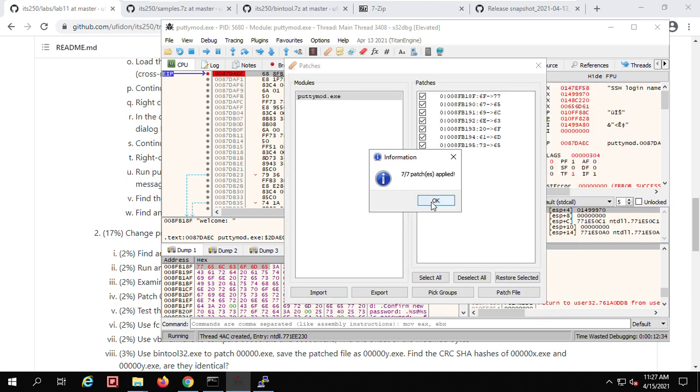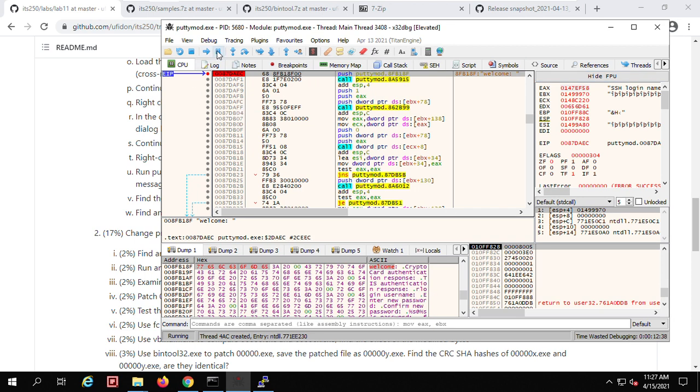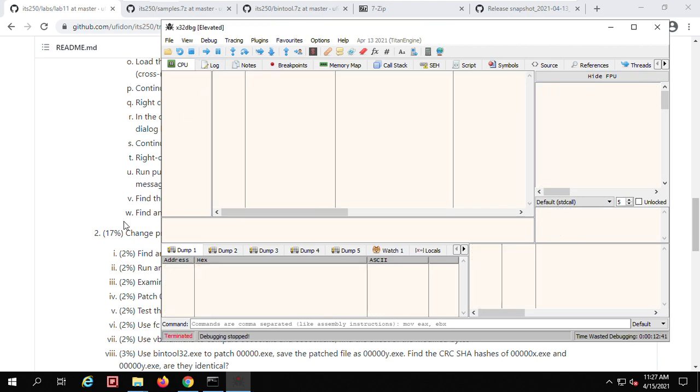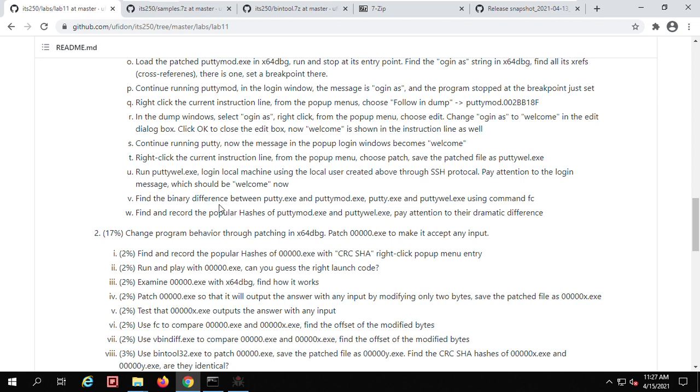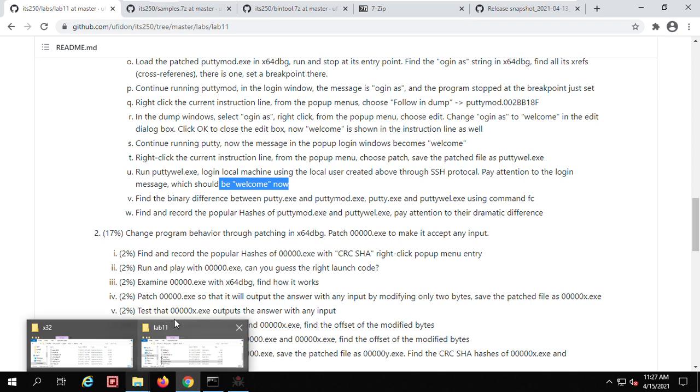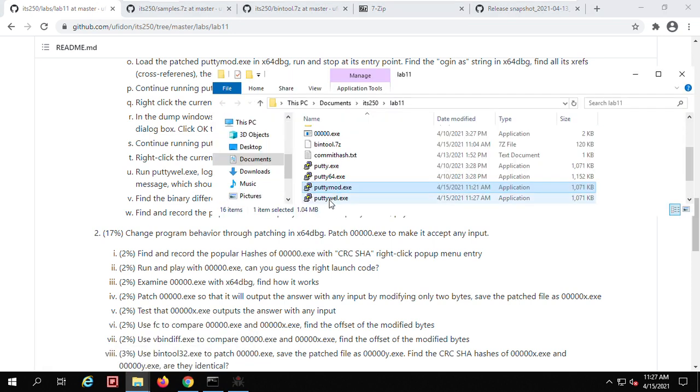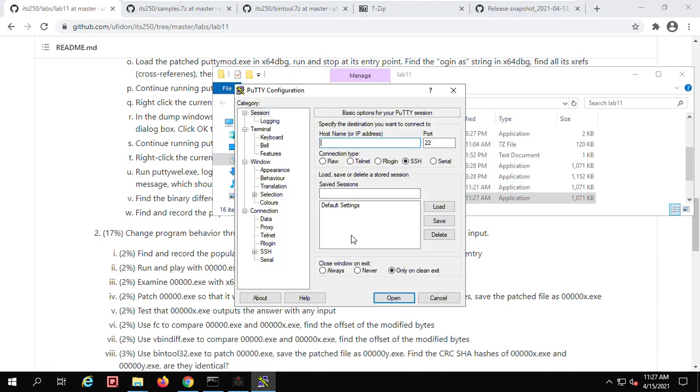And save it. Click OK and close it. Stop it here. Close. This is debugging. Now we run it. Run this partyware.exe. Double click. Here type a localhost.